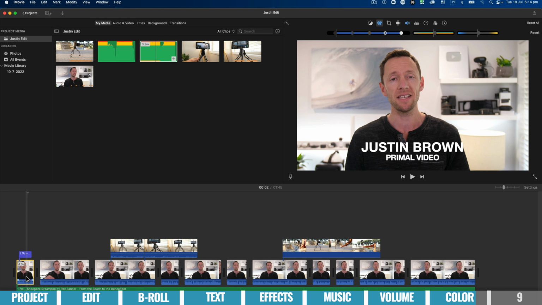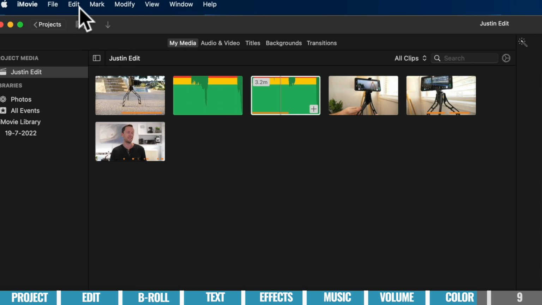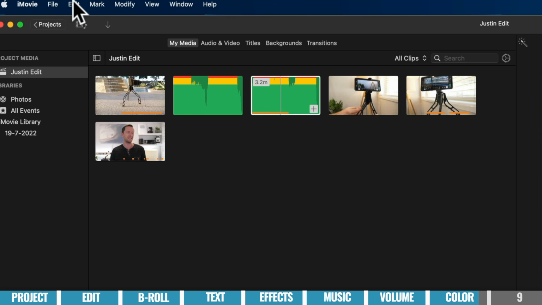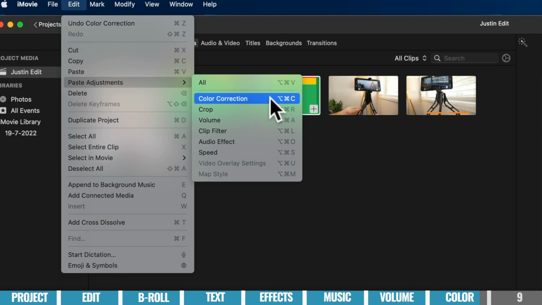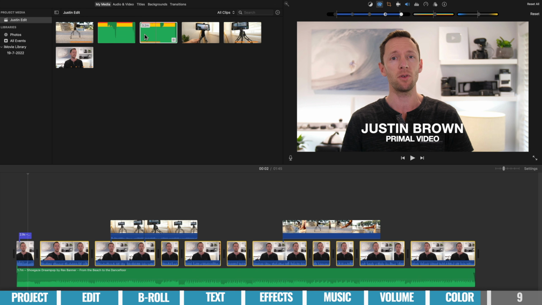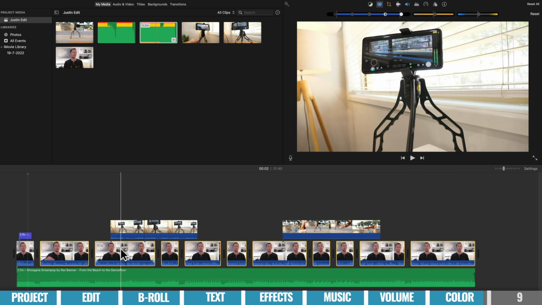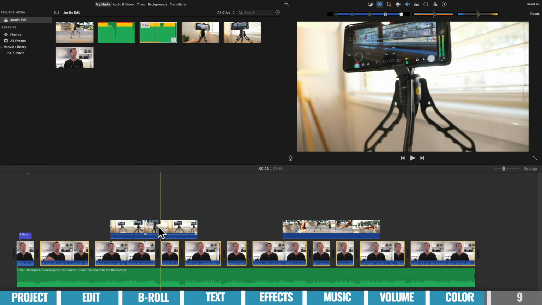We can then apply that setting to all of our remaining clips by again choosing edit, copy, selecting our remaining clips and choosing edit, paste adjustments. In this case, we want to paste the color correction, and that has now been applied to our remaining clips. So you want to go through in this step, make any adjustments to the colors in your primary footage, but also in your B-roll overlay or any graphics or animations that you've got in there as well.